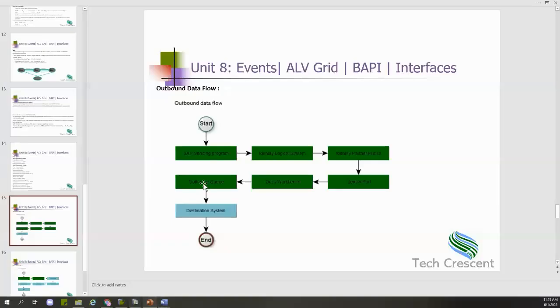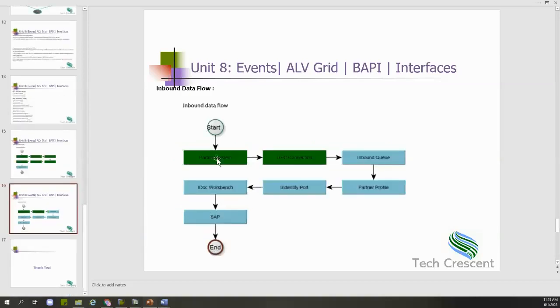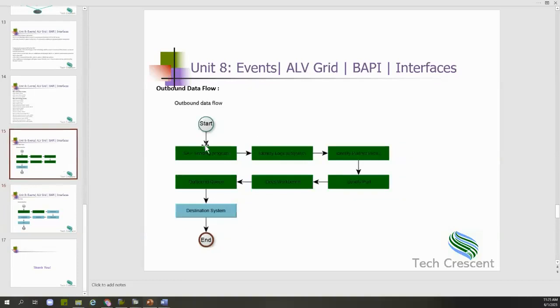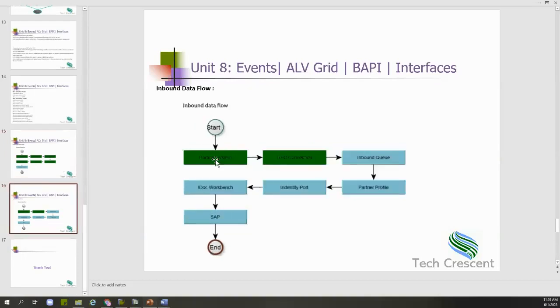So once this partner profile is identified before the logical system, it goes to the port, which I showed you in WE21. Then it goes to the IDOC workbench, goes to the outbound queue, and to the destination system. Similarly, for the inbound data flow, once it moves from the outbound system to the inbound system, it starts from the partner system.